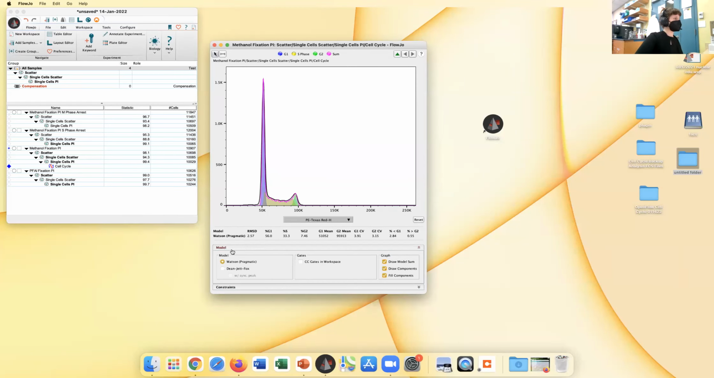Now, you also see here that there are different models. So there's the Watson pragmatic model, and that assumes a normal distribution. And it also assumes that you can identify one or two of the peaks, and it uses a Gaussian distribution for G0/G1, and it sets the G2 at 1.75 times the G0/G1. You'd assume that that would be a perfect 2 times, but typically you don't see that it's exactly 2 times, and it's a little bit less than that, okay?